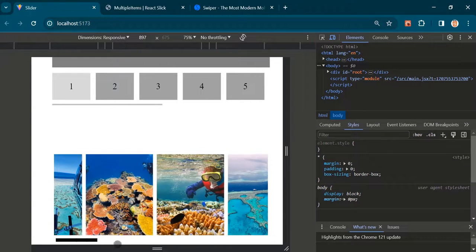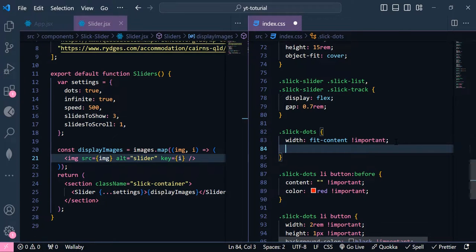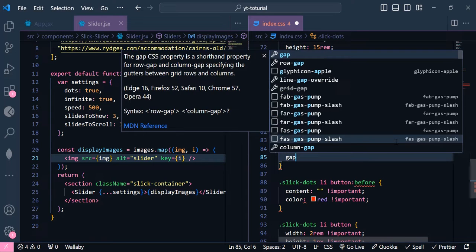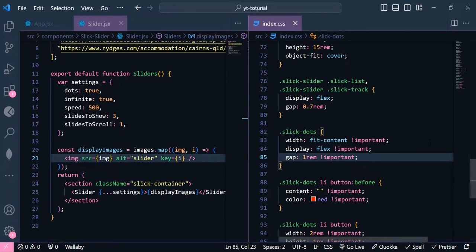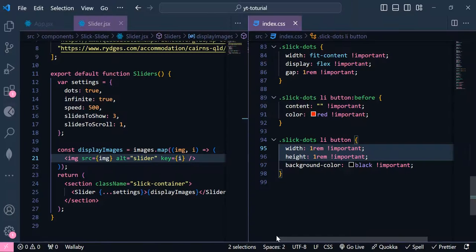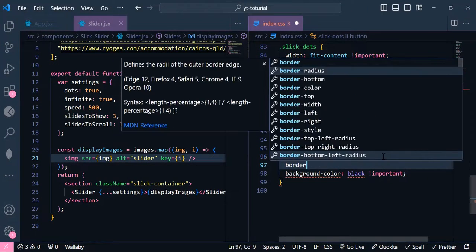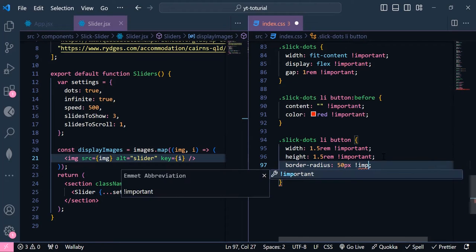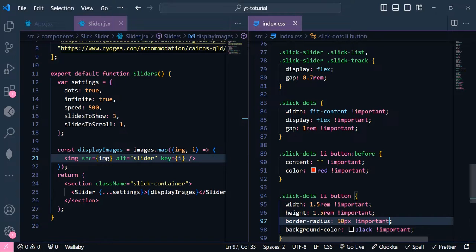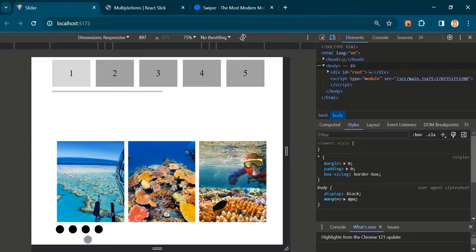Alright, now you can see we have them here, but we need to add some spaces between them. So again we need to write display flex and gap. Okay, now I'm going to increase the height of these dots, and we also need to give a border radius of 50 pixels here. Alright, so let's decrease this gap. Now you can see they are looking better, but we need to target the active dot here. So I'm going to try to find the active class.